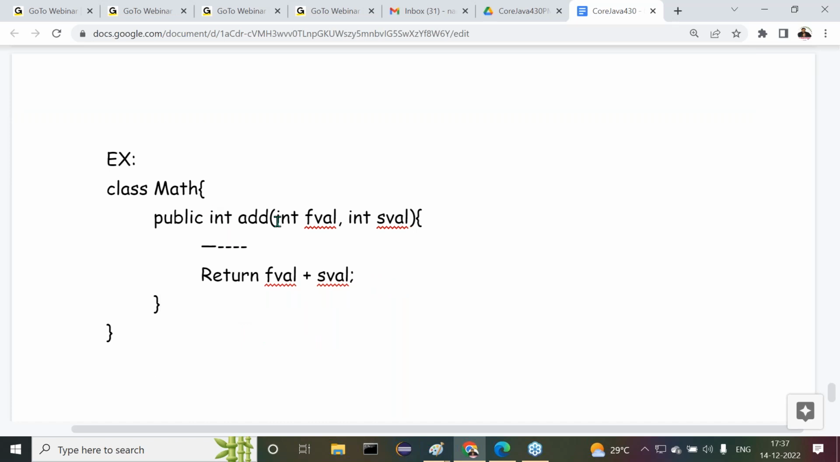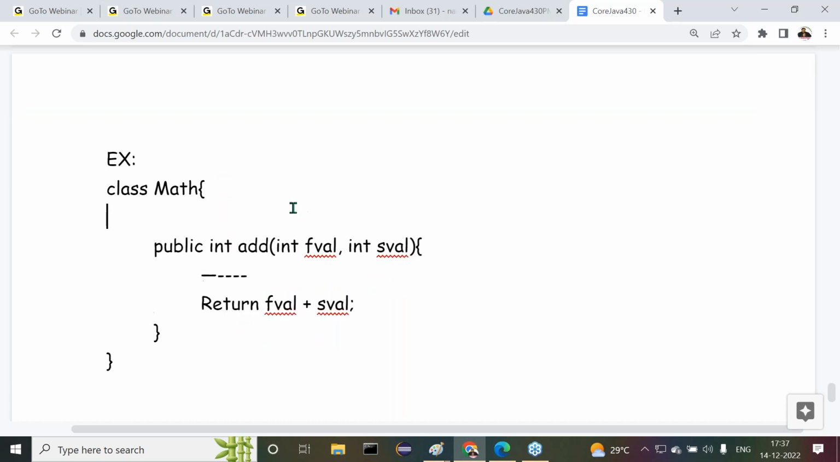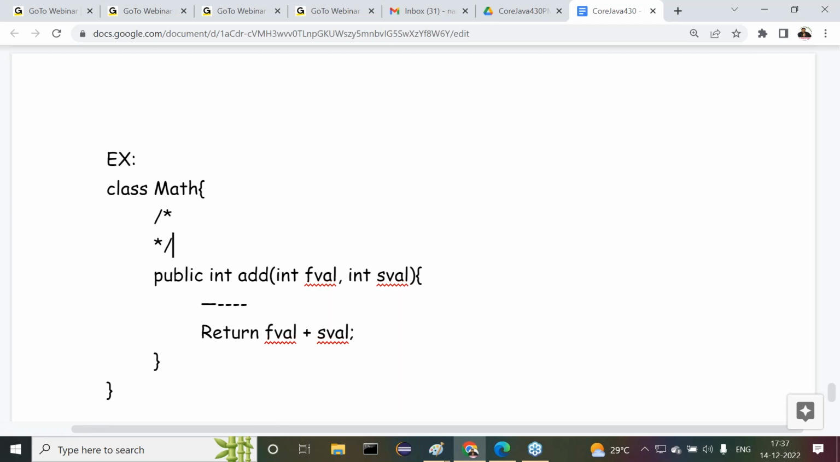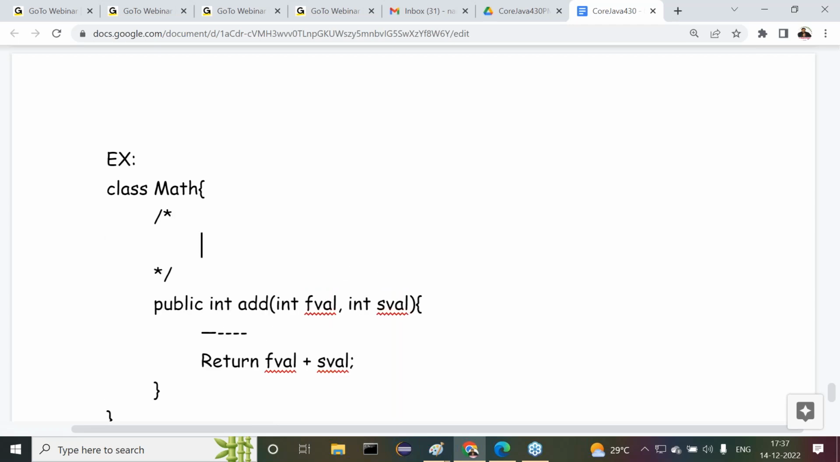I want to give some details about this add method. Some details I want to provide about that. Now, what details do I want to provide there? Observe carefully. The details include, first one is what there? Name of the method.